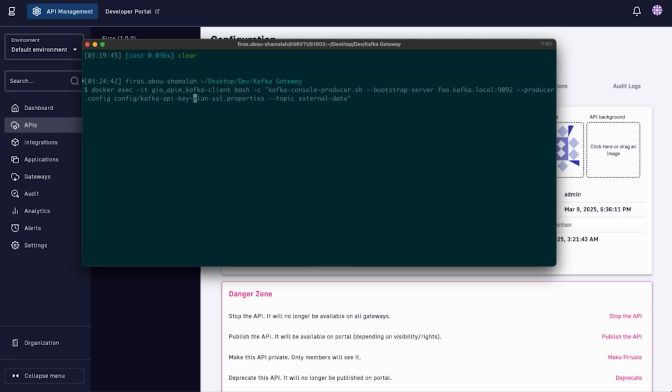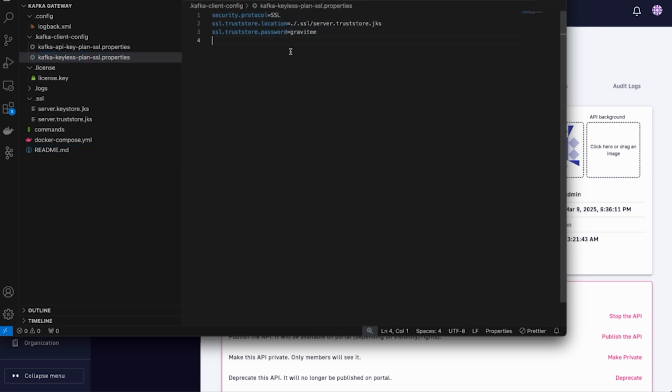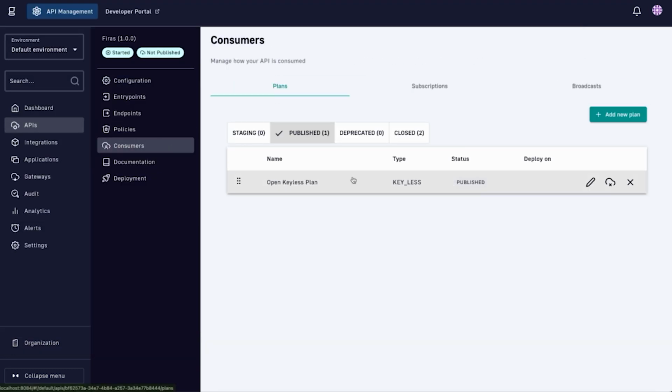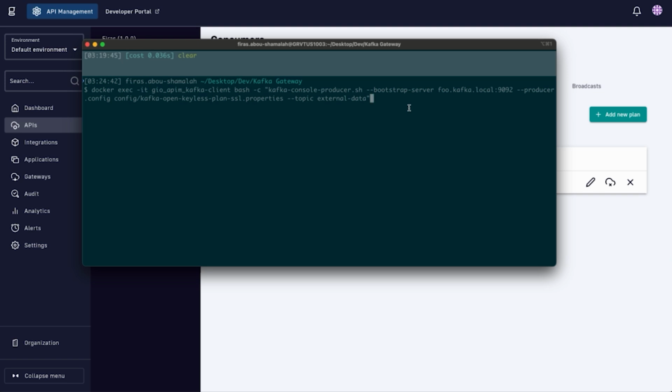I'm actually going to change this in order to reference an open keyless plan. And whoops, looks like I got plan there twice. The reason for that is because I have two different property files. The first one that we're going to be testing, just to make sure that this API works, is an open keyless plan. As you can see in Gravitee, I have no authentication on this API. When we go and publish this onto the portal, we'll definitely add that authentication. So let's go ahead and make sure that this works here.